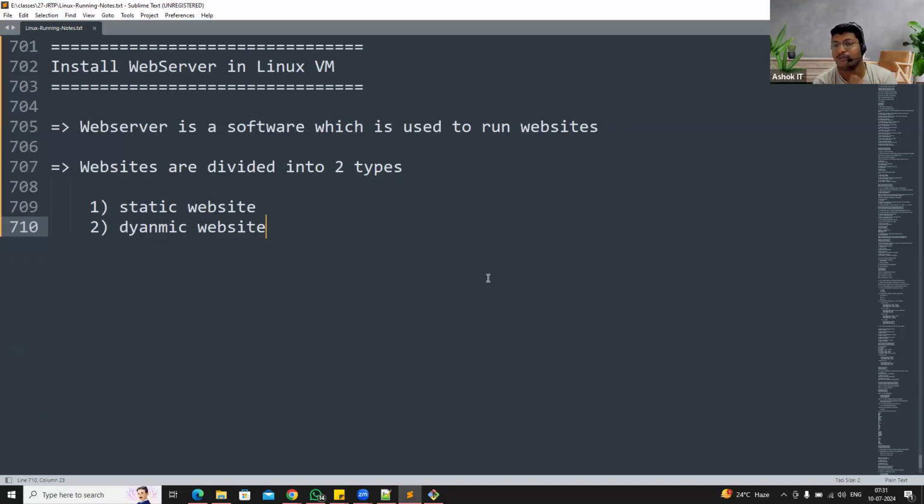Come on, guys. Websites are divided into two types. One is a static website, another one is a dynamic website. If I want to run my website, then I need one server. So, web server. Web server is a software which is used to run our websites.